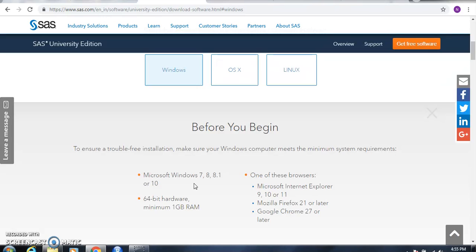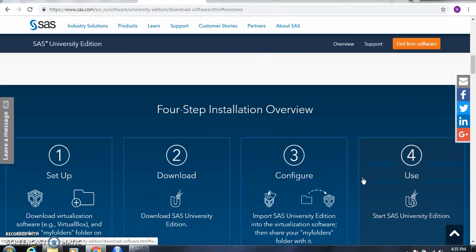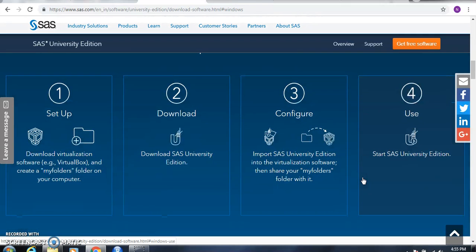In order to support that VirtualBox run, we would also need to have the supporting browsers, which are Internet Explorer 9 or above, Mozilla Firefox 21 or later, Google Chrome 27 or later, and so on. We would also need to have the VirtualBox installed on our system, so that on the VirtualBox you can import the OVF files, the SAS University Edition files, and then you can run that and host the tool on the browser itself, and that's what we're going to do over here.